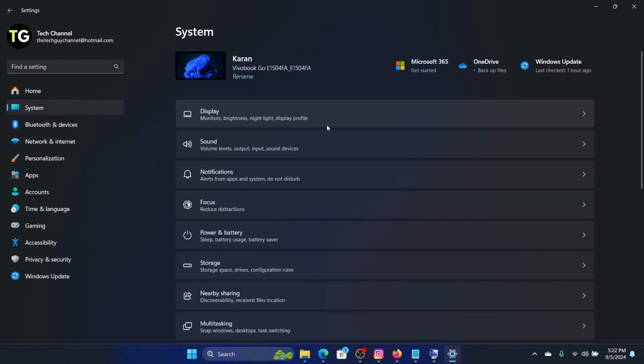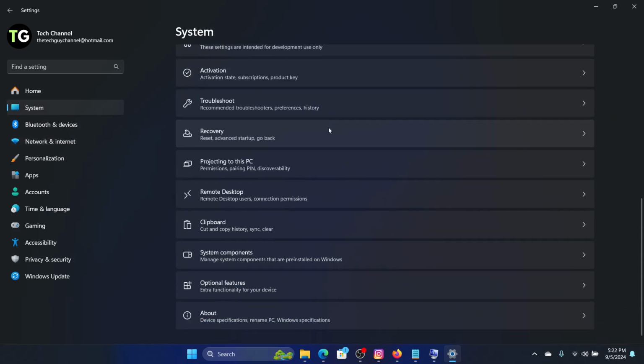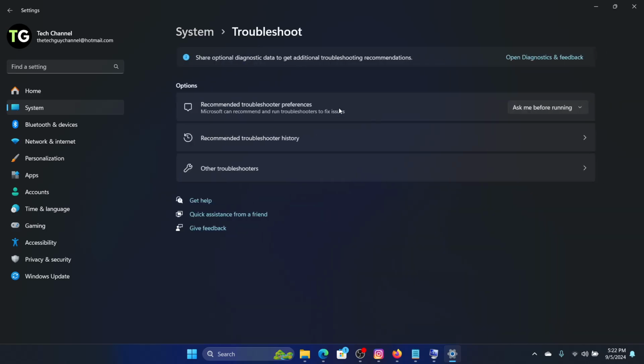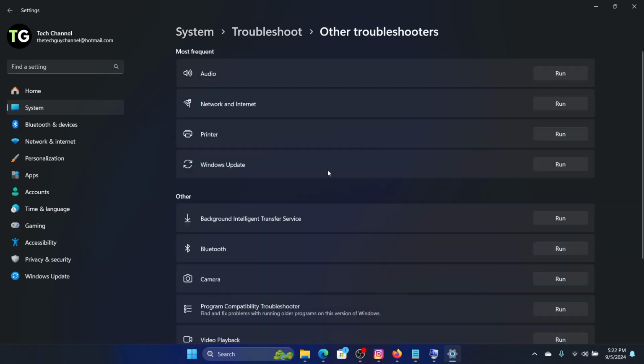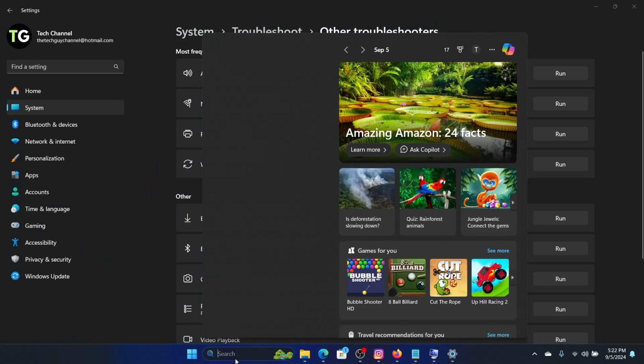So we'll go to system and we will click on troubleshoot, click on other troubleshooters, and then we will click on run network and internet troubleshooter. The next thing we can do is to reinstall the drivers. So keep this window open, we'll come back later to it.